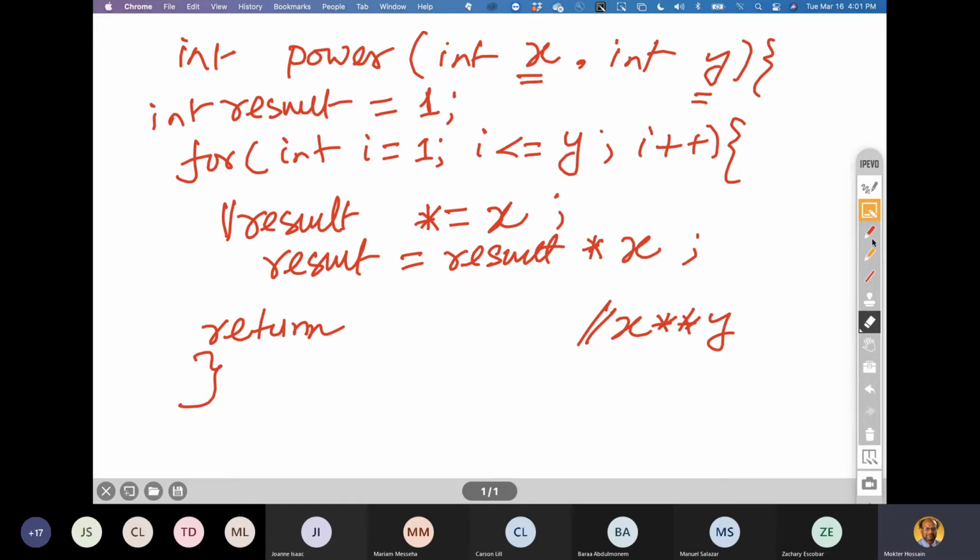And then return, what will be my return value? This function returns an integer type value, so I can return any value. You can return 0, 1, 10. Your program will run, it will not give you any complaint or error message or warning message, but the result will not be accurate. So what do we want to return over here? Return result. That's it. This is the power method.